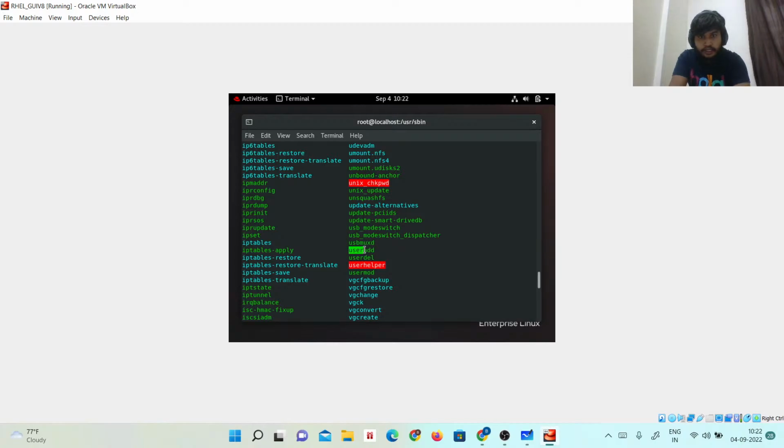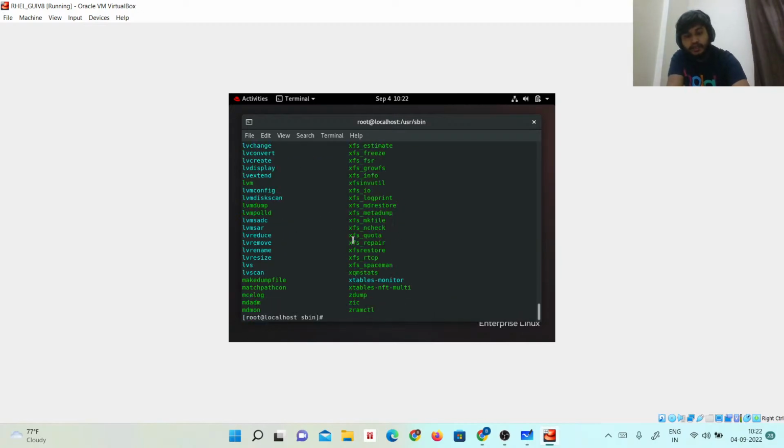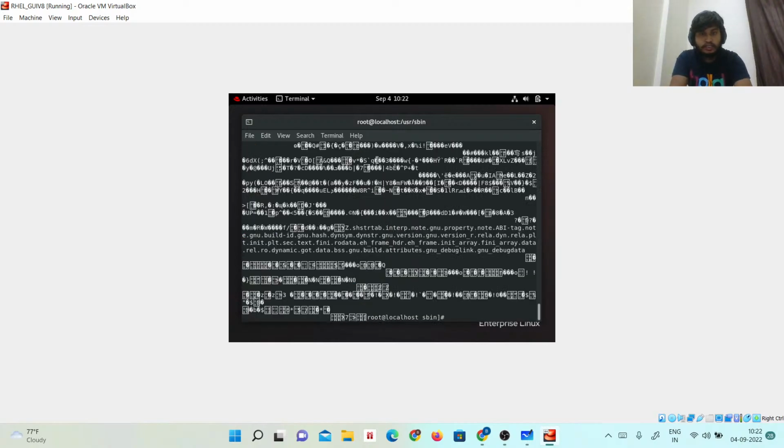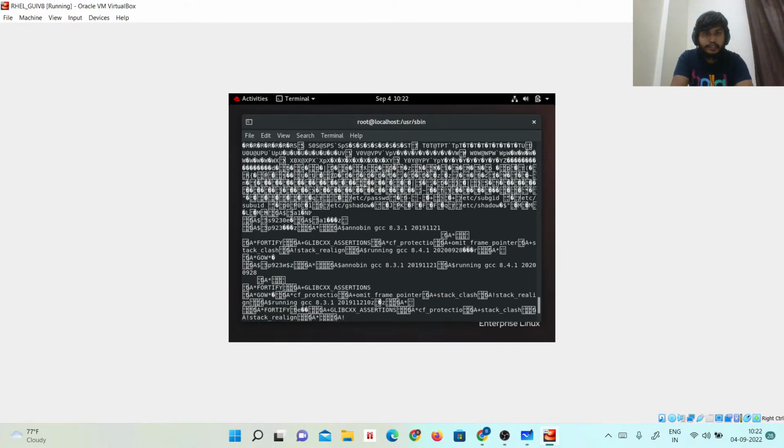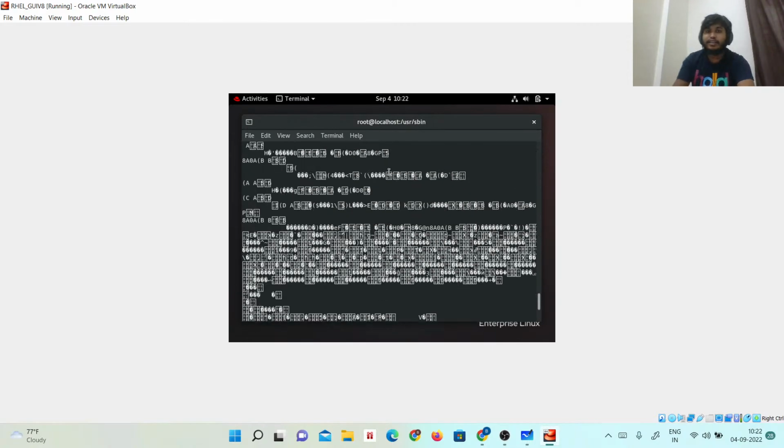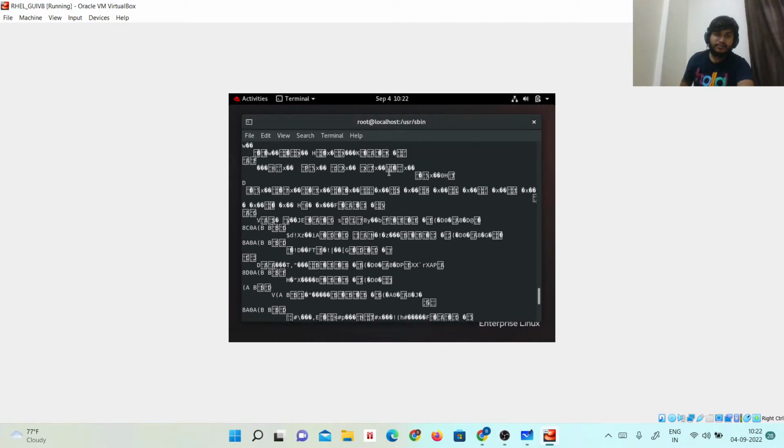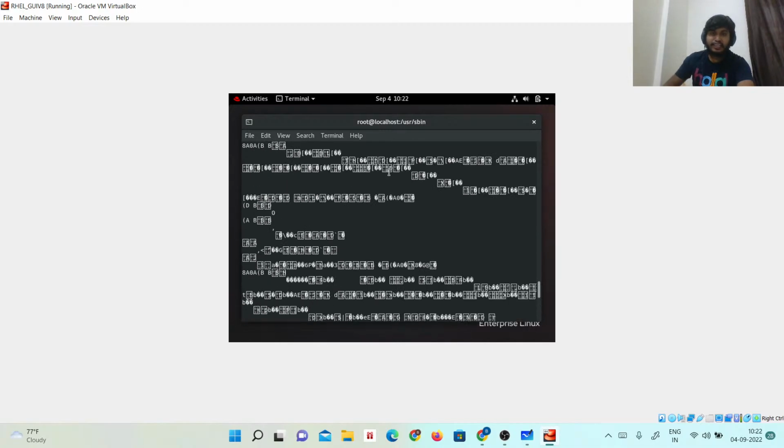See, useradd. We have useradd, we have userdel. So for user deletion, you can use userdel. I can show you what this file is. You can use the cat command for seeing the data. So this is the file data. If you know, when we are compiling any file, we will see it like this. This is the executable file.